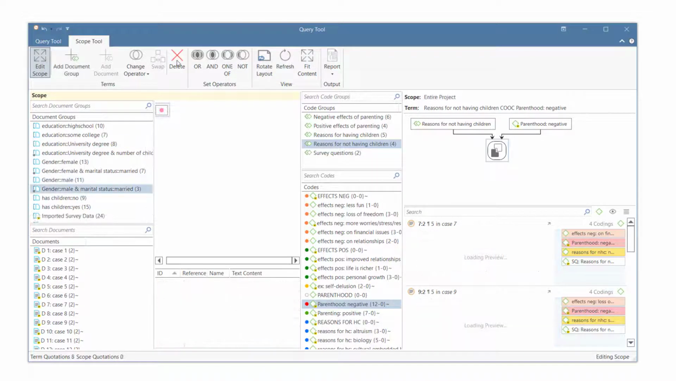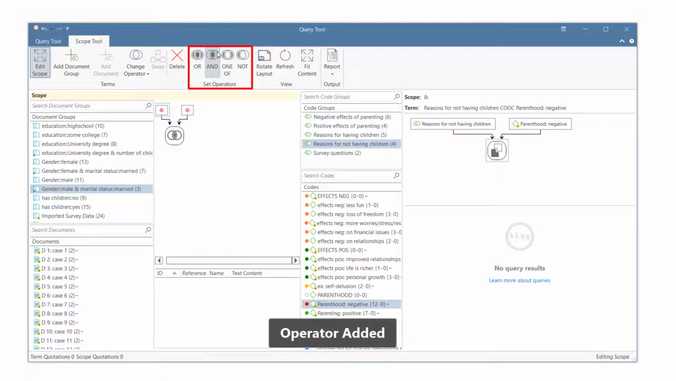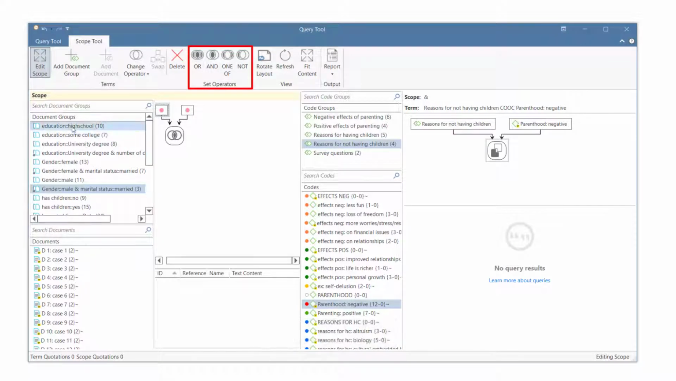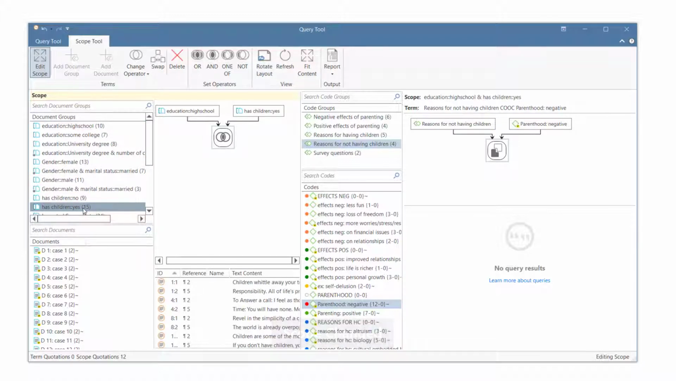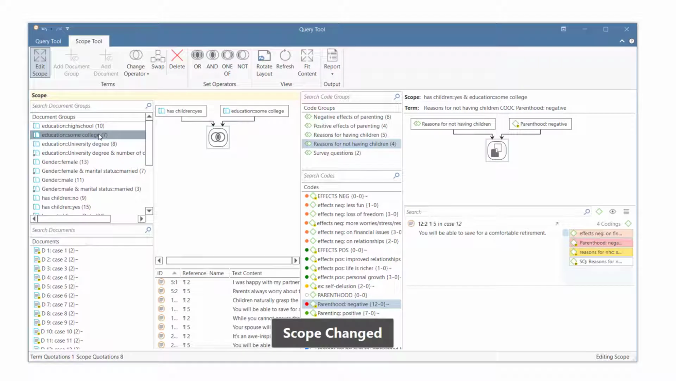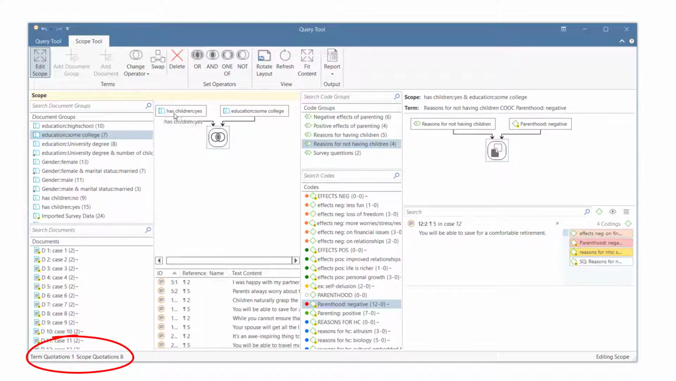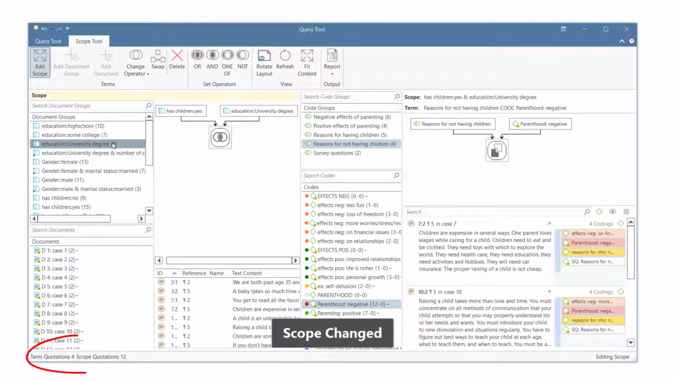It is also possible to create a more complex scope by combining documents or document groups using Boolean operators. Here we have selected AND to combine respondents with a high school degree who have children. This yields no results. Let's see what happens if we change the educational status. We get one quotation from respondents with some college education, and four quotations from respondents with a university degree.